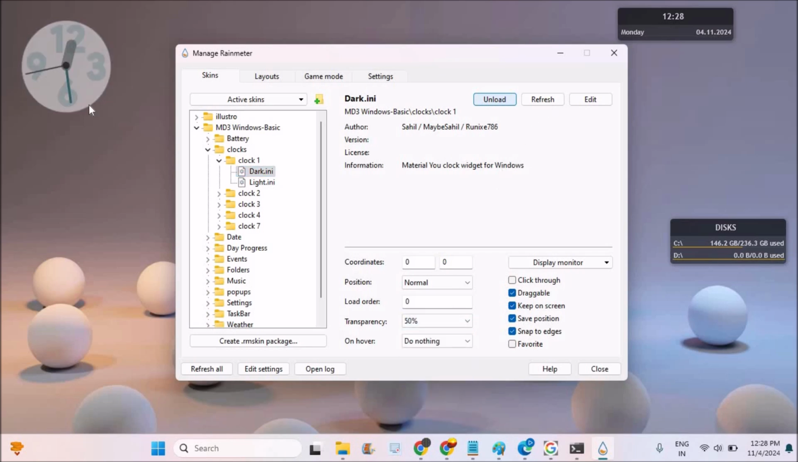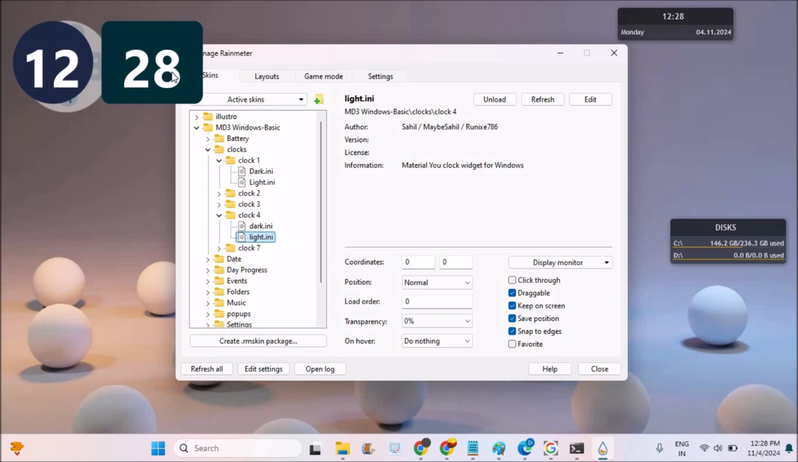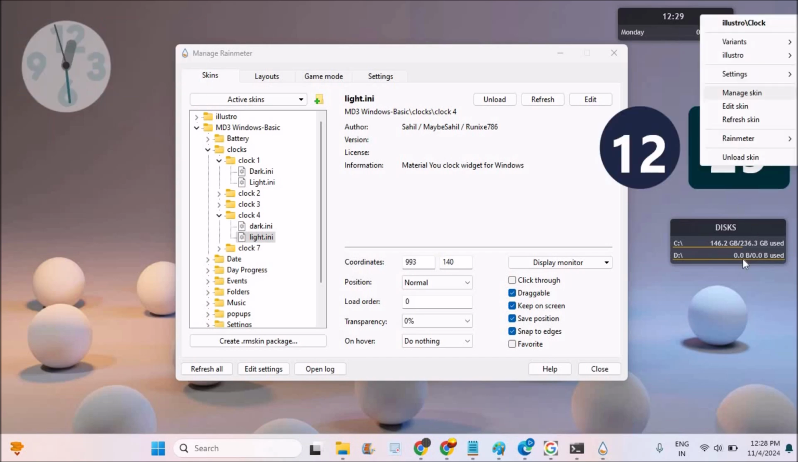So I can decrease the transparency and click on refresh so that it takes effect immediately. Likewise, you can check with a lot of options. And you can see this is the date for this. Yeah, the clock is only a different digital version. First one is the analog and this is the digital.